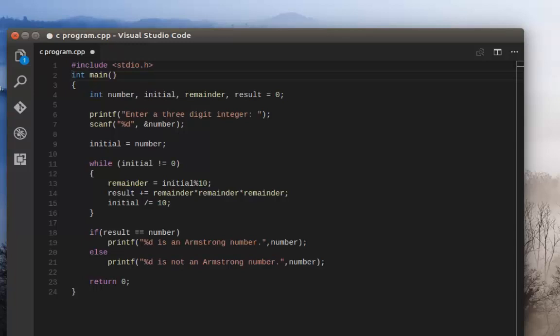Now I'm going to show you how you can move lines up and down. Let's say, for example, here at line 9, I have an initial variable which is affected by another variable called number. Let's say that we want to move this line. If I want to move line number 9, all I have to do is place my cursor. I can place it before the line or after the line, it doesn't matter, or inside the line.